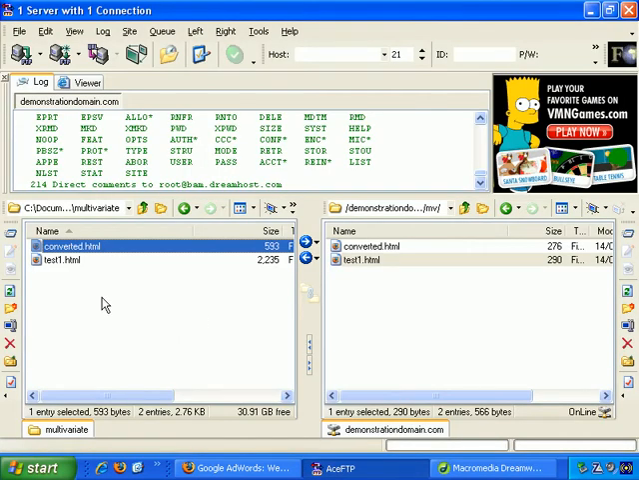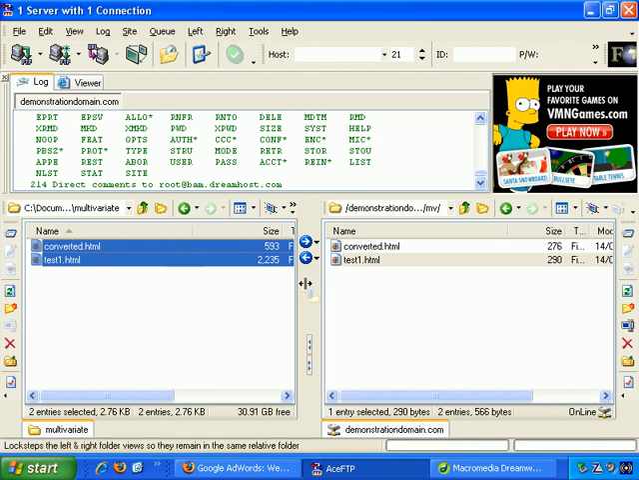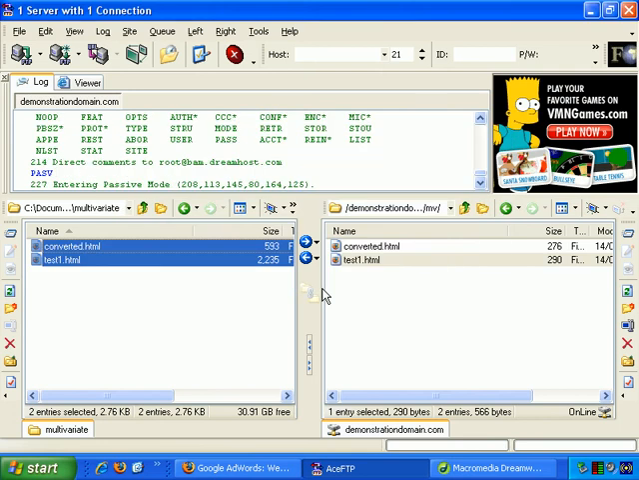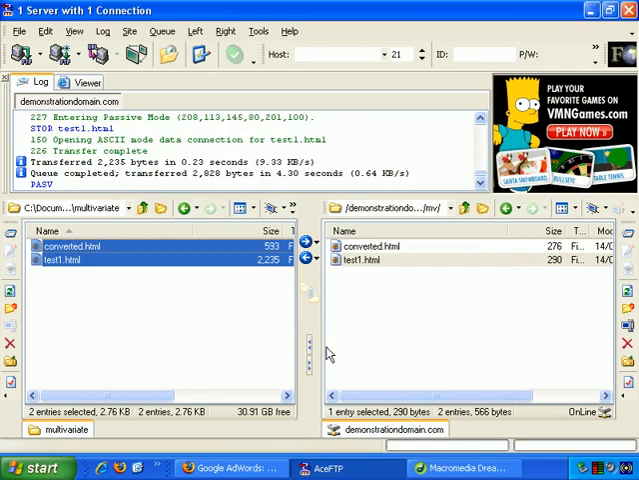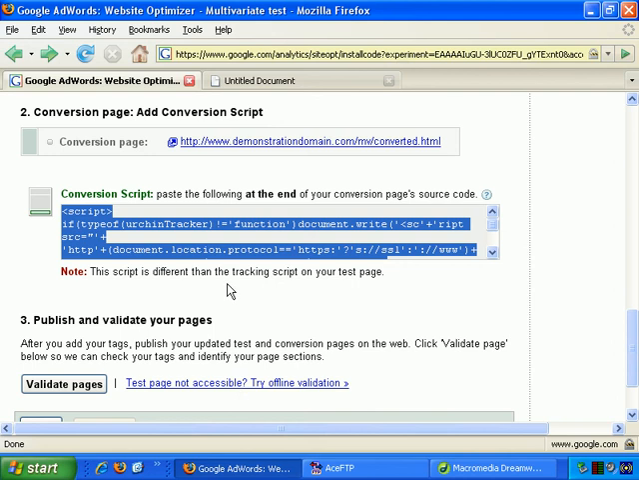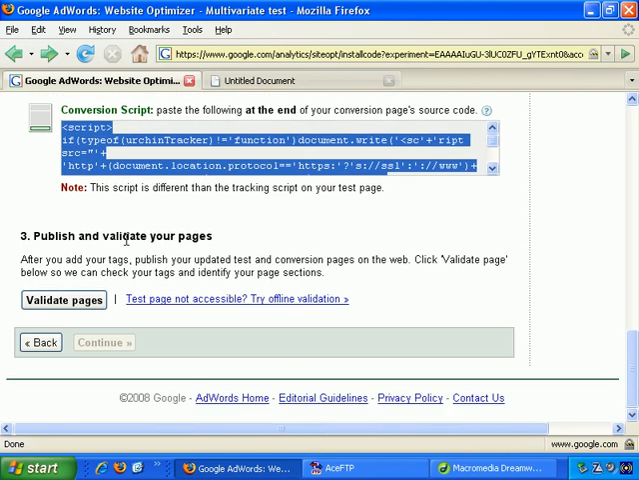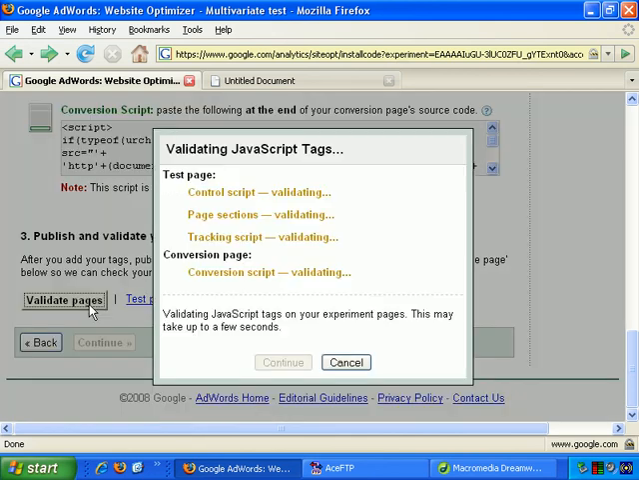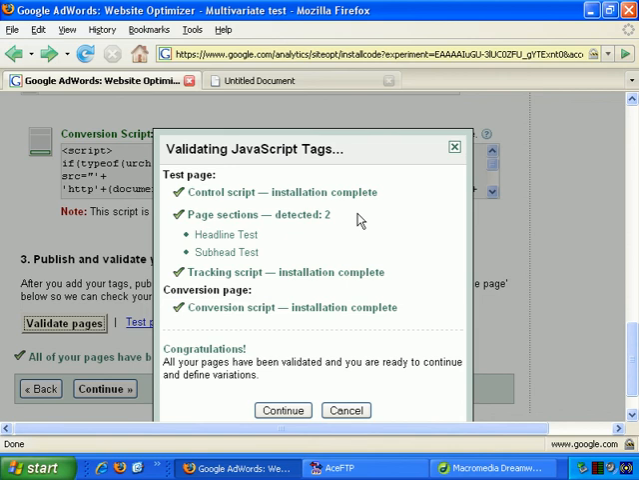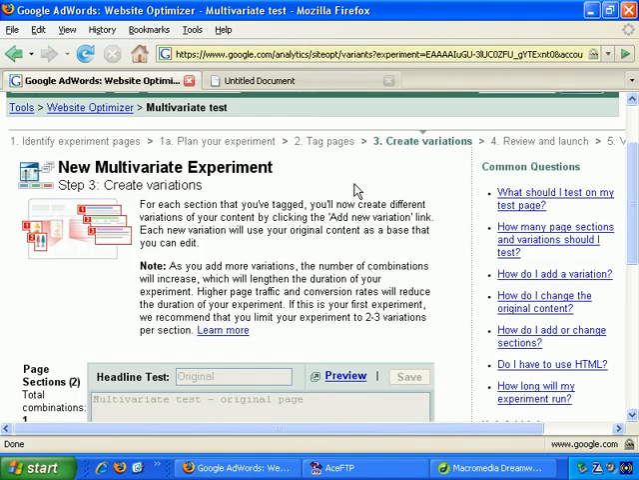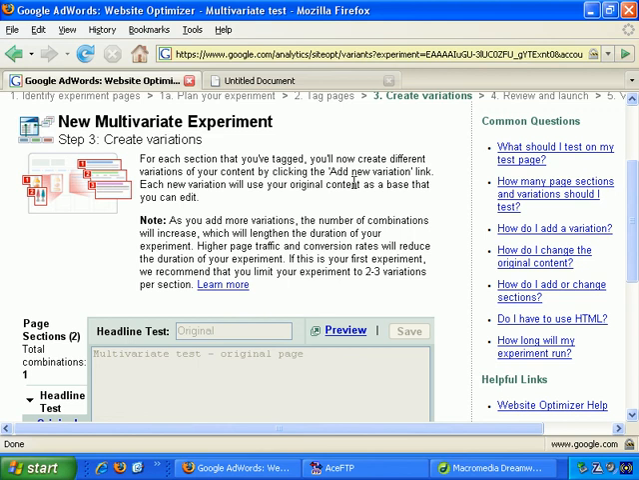And okay, on the left is the two pages we just uploaded, so I'm going to upload them into the MV folder. So Upload, Overwrite, and Overwrite. Okay, back to AdWords. Publish and validate your pages. So I've uploaded the pages, and let me validate them now. Everything looks okay, so continue, and continue. Okay, new multivariate experiment. What I'm going to do is continue from this section of the multivariate testing process in the next video.